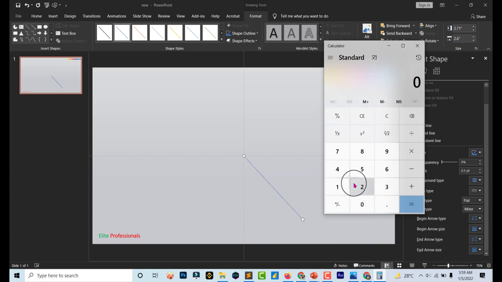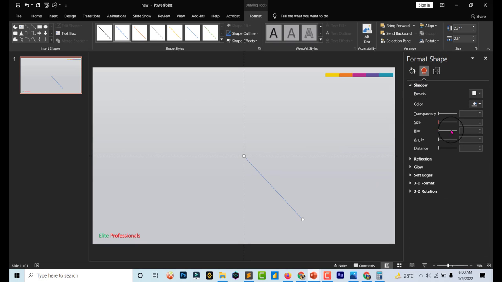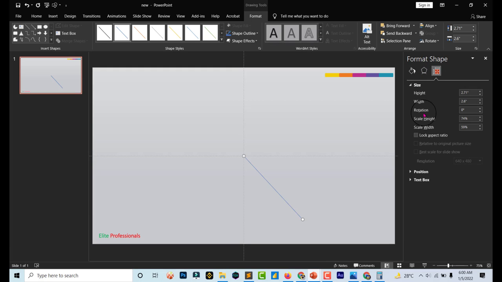Okay, so you need 180 degrees divided by 5. So this is 36 each. So that means we need a 36 degree rotation for this, and then to make it a complete 180 degrees. So the first one will be at 36 degrees.